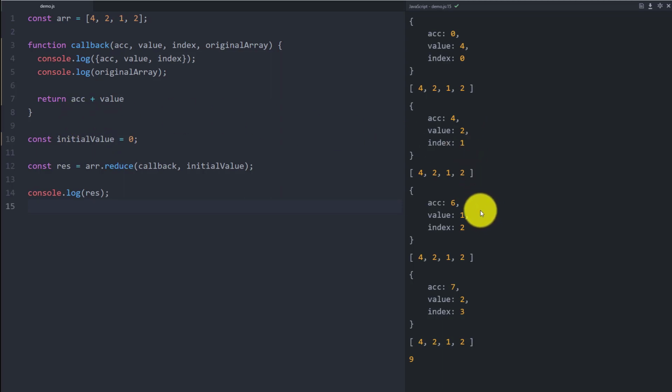Next callback, accumulator is 6, the previous return result. Value is 1, index 2 in our array. We return 6 plus 1. Final callback, accumulator is now 7, our previous callback result. Value 2, index 3. We return 7 plus 2. We're now at the end of our source array, so the reduce method returns this result to our res variable and we get 9.